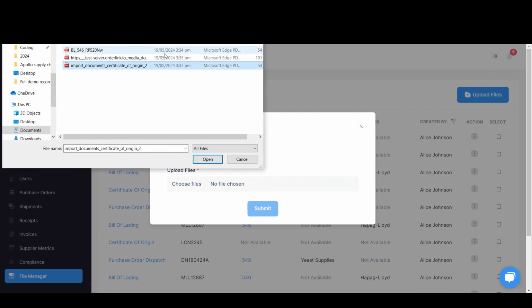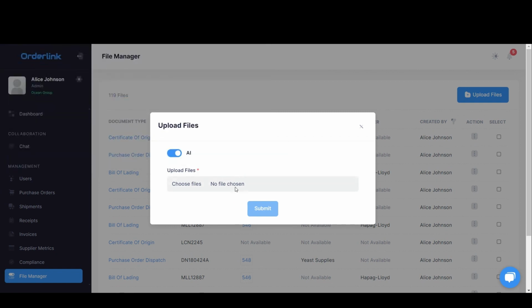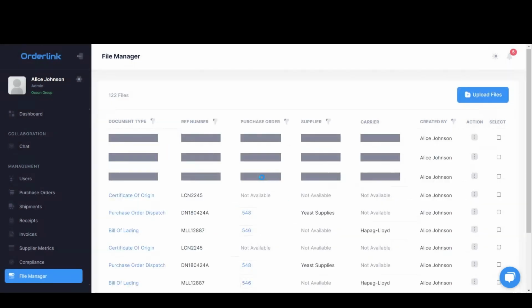So here you select AI, you choose your files. So let's say I want to upload these 3 files. It recognizes that I've uploaded 3 files, and then I press submit. And once I press submit, the document extraction process begins. You can see all of the documents are loading, all of the information.